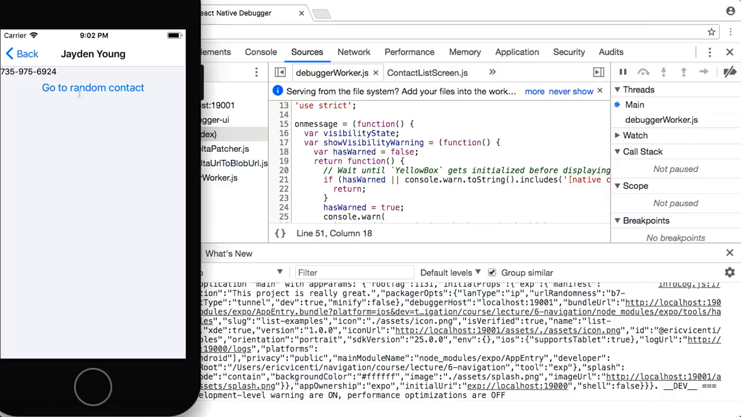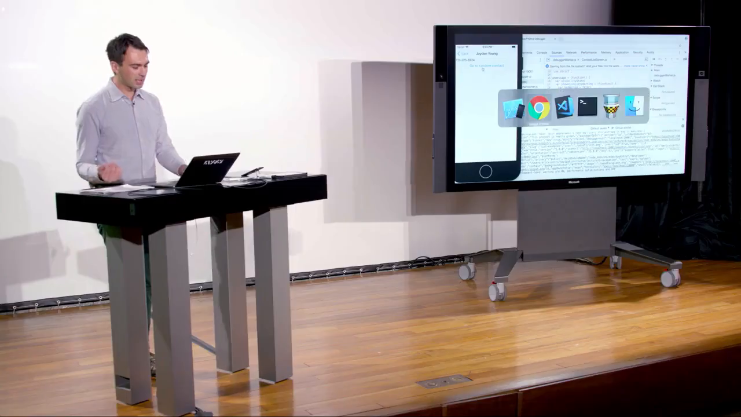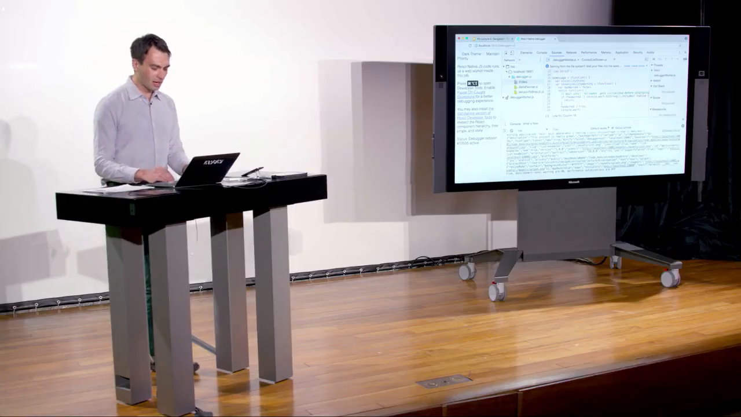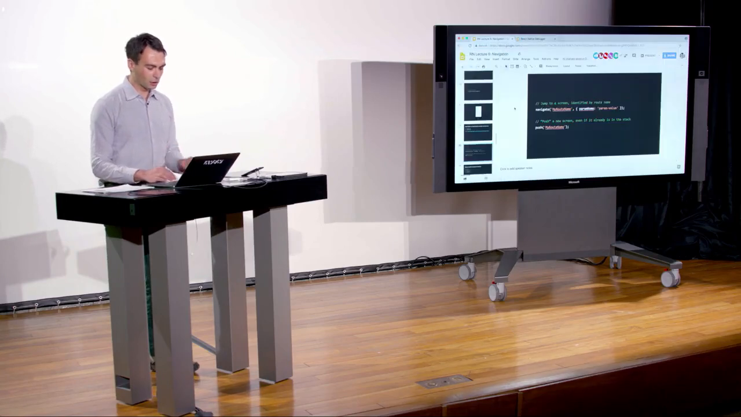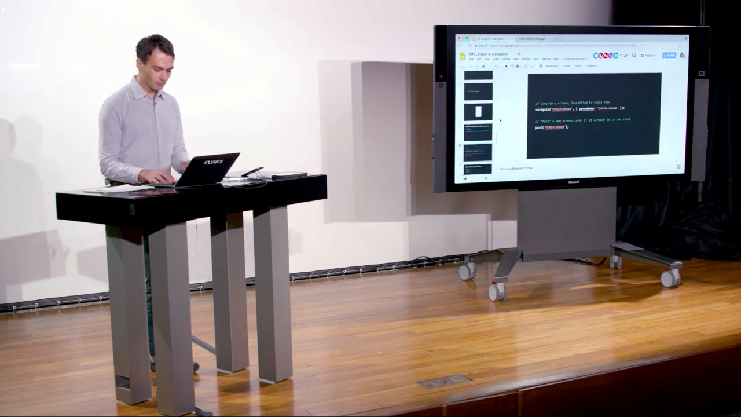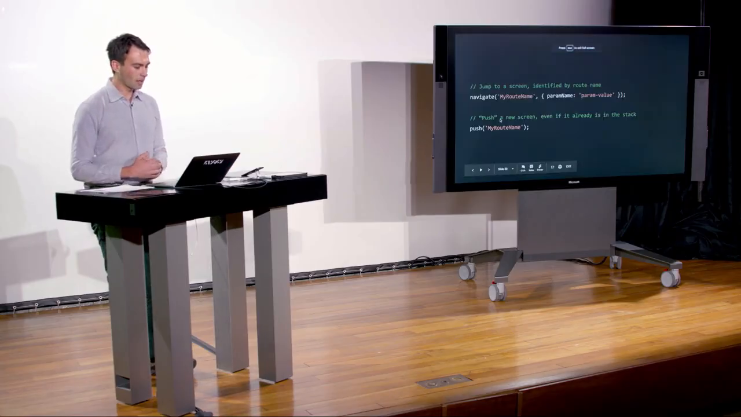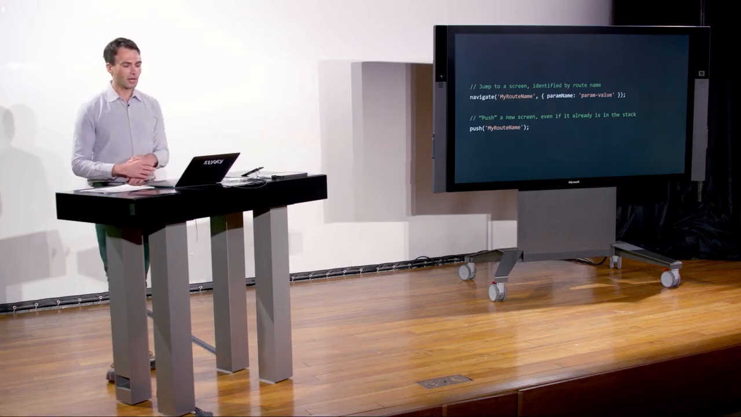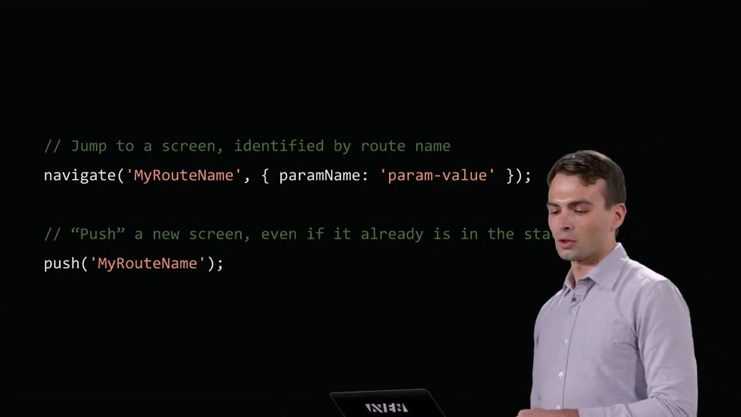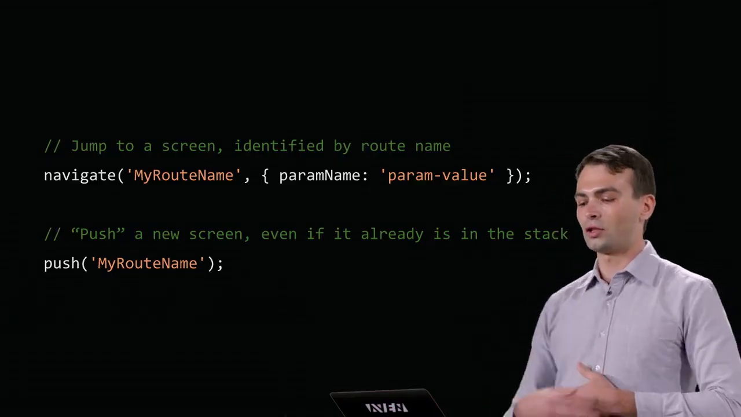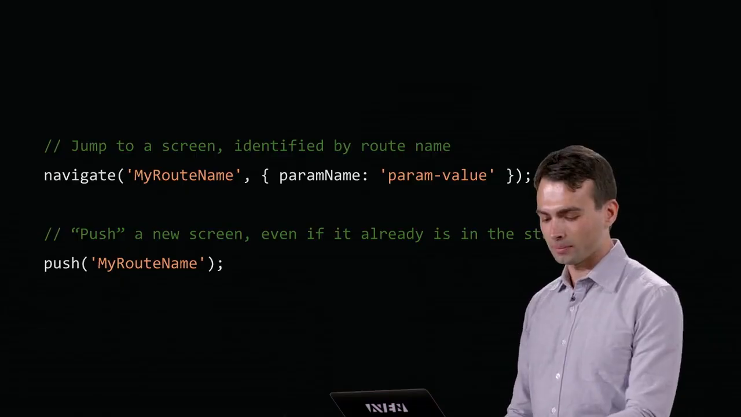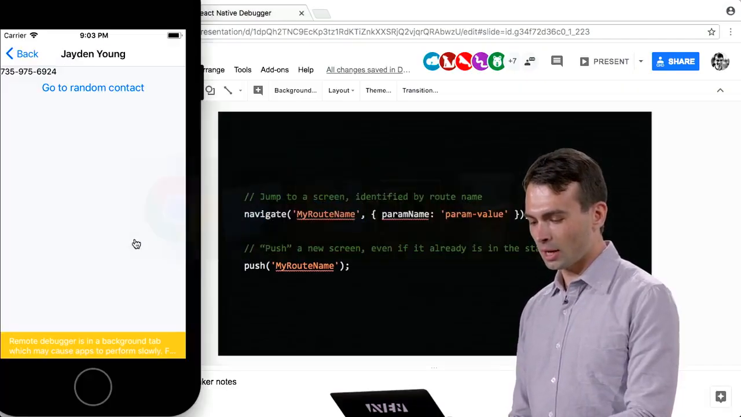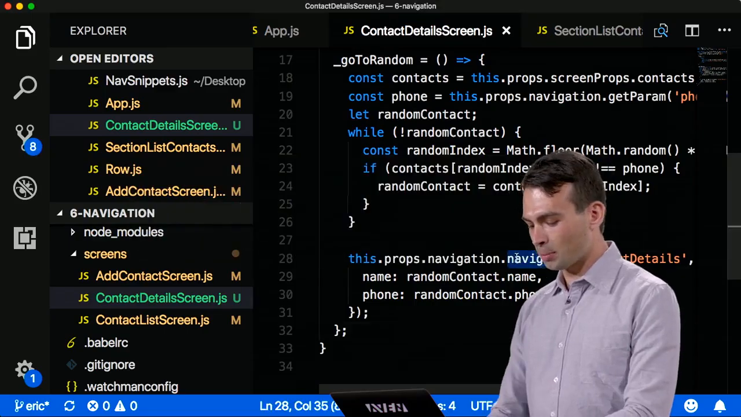We provided these additional params. But what we're actually doing is we're just setting the params on the current route, which is not exactly what we were going for. So instead, we can use this other prop that's on the navigation prop called push. Now, push is always going to push a new screen. And you can also provide params to push. So navigate is going to navigate to your current route as identified by your route name. All right, so let's go ahead and change this navigate to push.